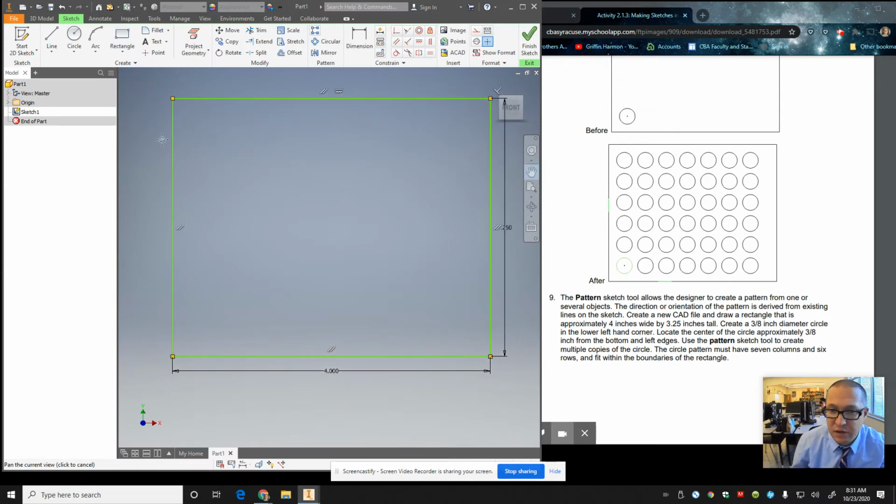All right. It says a circle. Create a 3/8 inch diameter circle in the bottom left corner. So I can literally type in 3 divided by 8. Hit return. Locate the center of the circle 3/8 from the bottom and left edges. So I am going to do that.